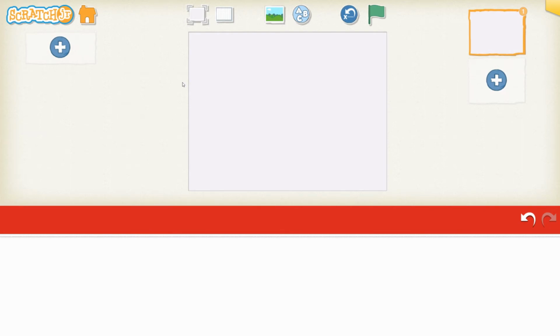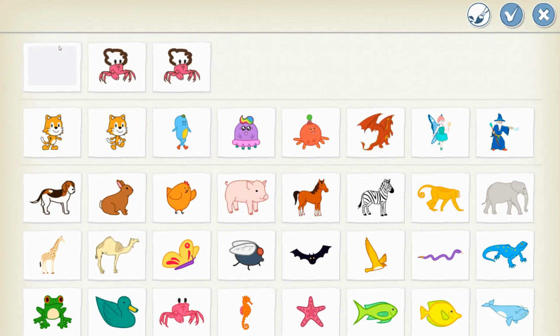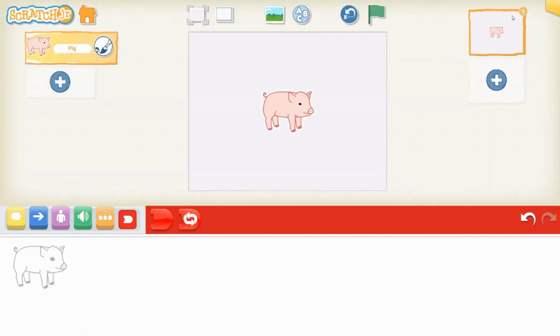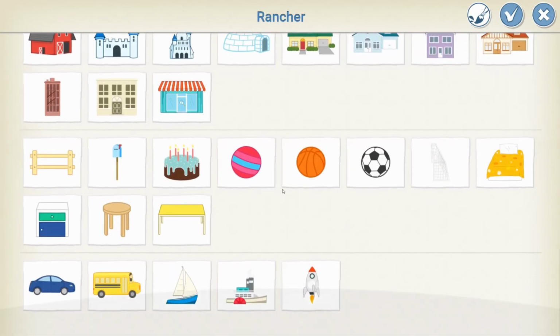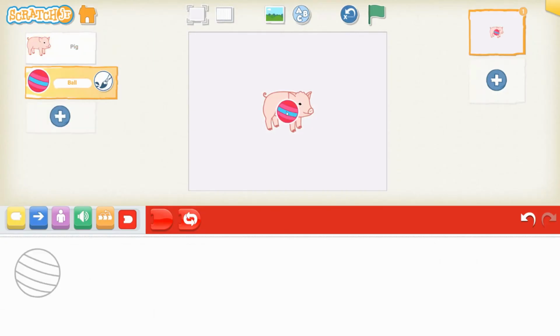And now I want a button and a character. So I'm going to first of all insert a character. It's just going to be this pig here. You can choose whatever one you want, as always. Press the tick, and then I need to find another character that looks like a button. I'm going to pick this ball here, this stripy ball. Press the tick, and I'm going to put the ball in the bottom right hand corner, and I'll put the pig down here as well.